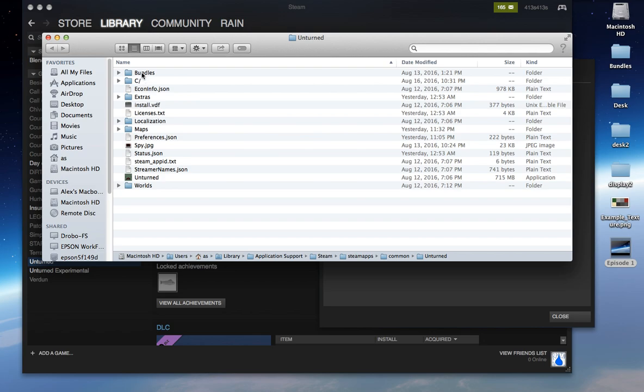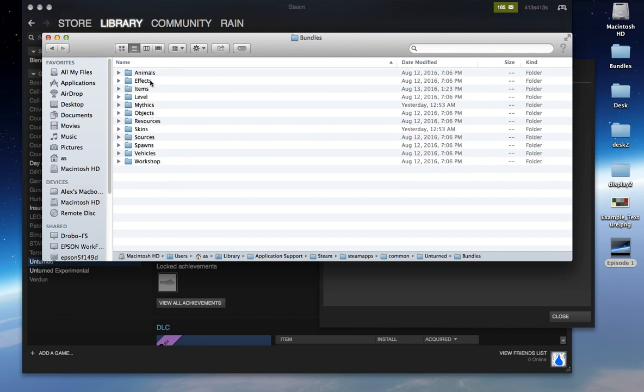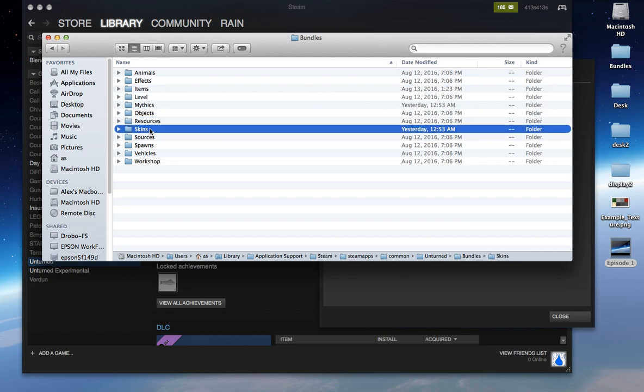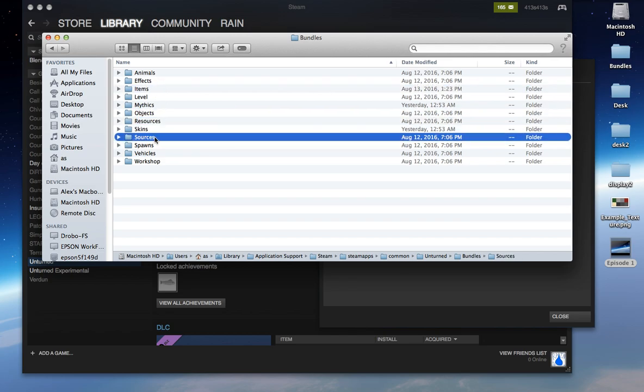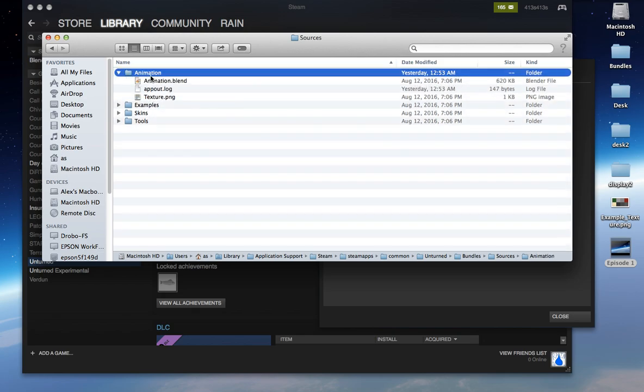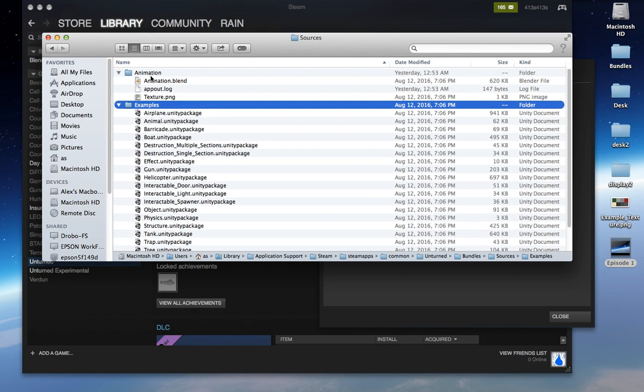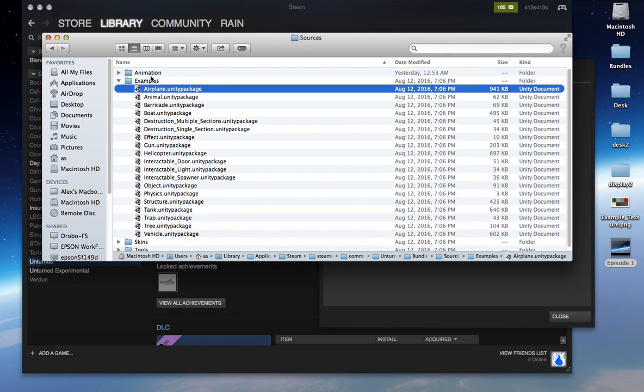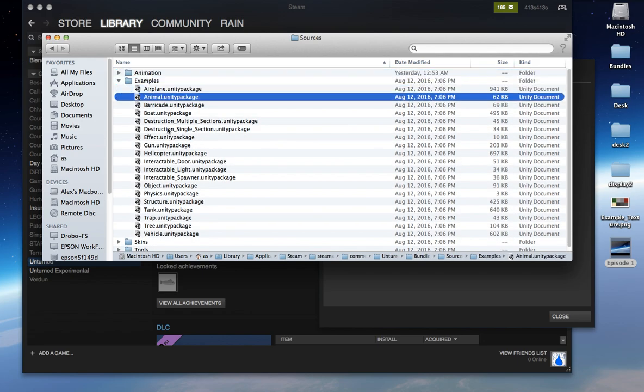And if you go to Bundles, you'll start to notice some interesting things. You have items, you have objects, resources, skins. This folder is what I'm going to show you right now, sources. In it, you have a bunch of example files. So if you go to examples, this will have Unity packages of pretty much everything you would need for Unturned.